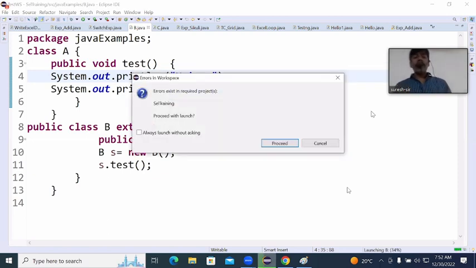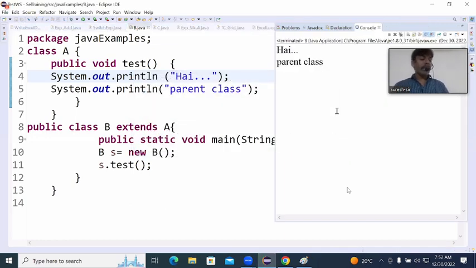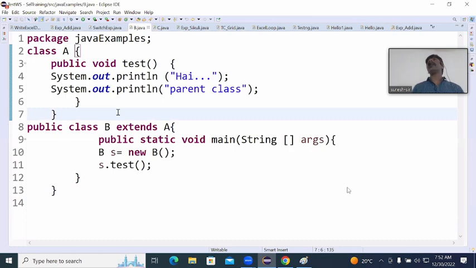That means as part of inheritance, we are able to access the data from one class to another class. So this is what we have covered with single level inheritance. So what is the meaning of single level inheritance?